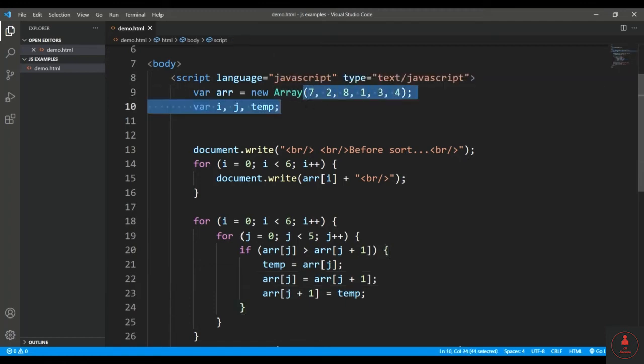In the very first line you can see I have assigned some values in an array: 7, 2, 8, 1, 3, 4. These are random values I have put inside, and now I want to sort them. Before sorting, I have just printed the values with a before-sort message. As you know, there are 6 elements, so the loop runs from 0 to 5, and I print each and every value.